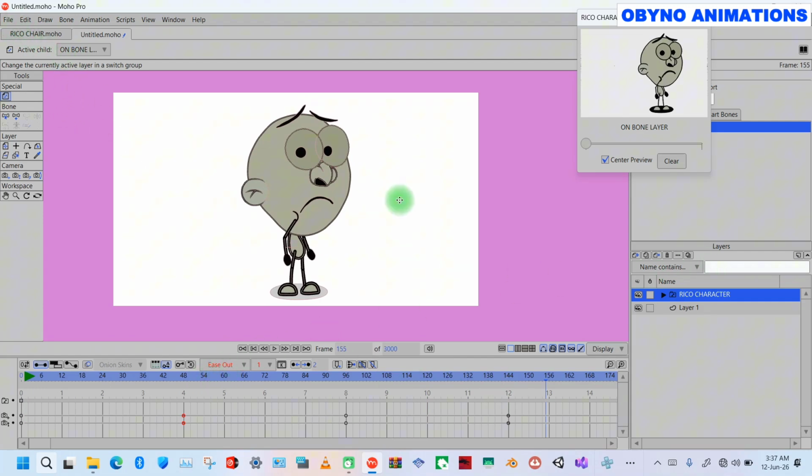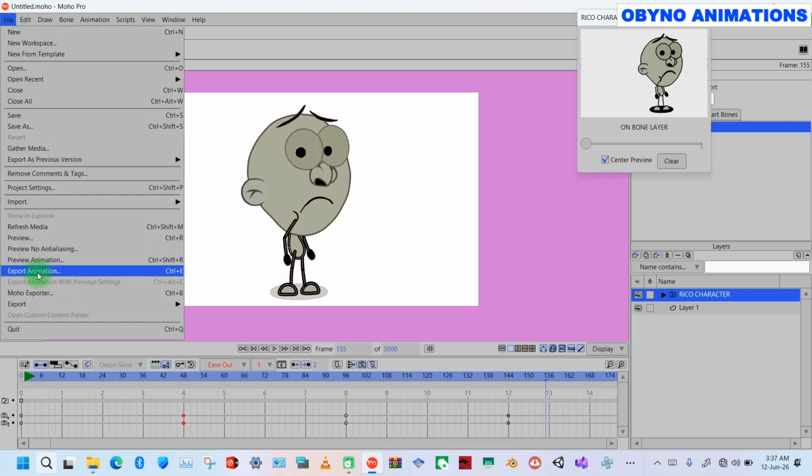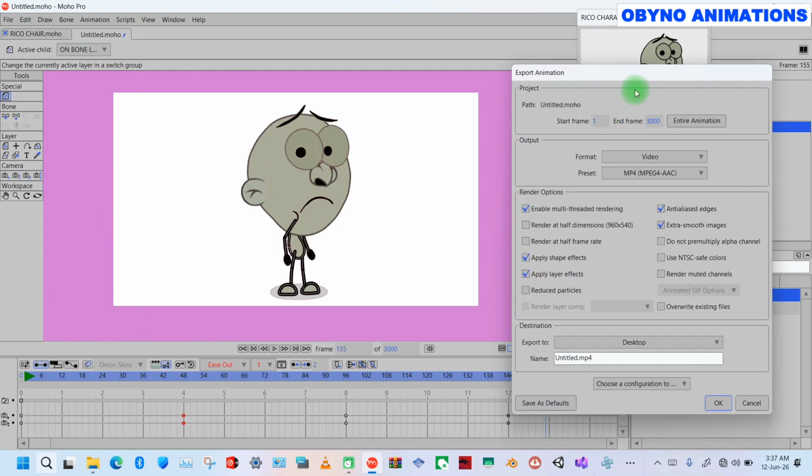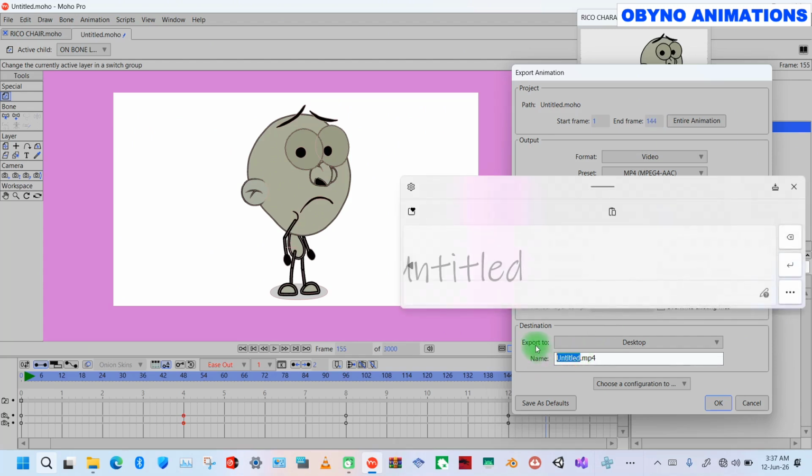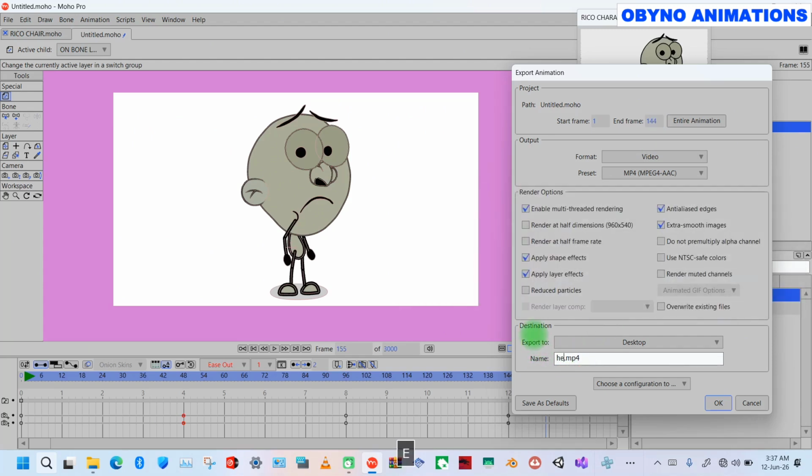So if you finish doing your animation, then you want to export, go to file, then click on export animation. So we are going to set the end frame at 144 because that is our end frame. Then we name your project. I'll call it big head size.